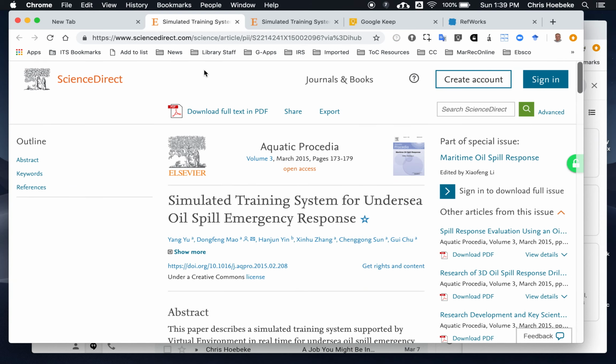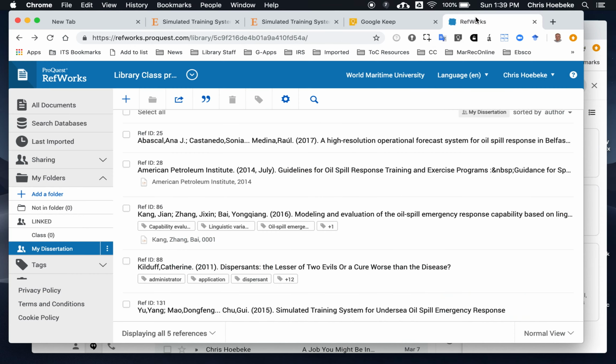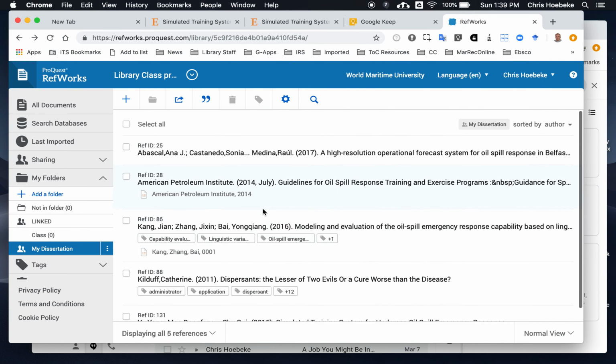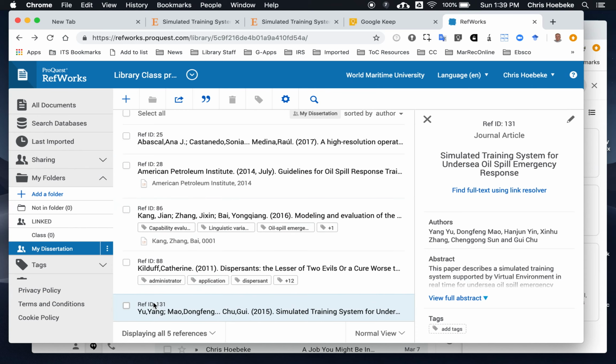Okay, here is an article that I found in Science Direct, and we have access to the full text. Before we take a look at the full text, though, let's remember that we can export the bibliographic information to RefWorks, which I actually have already done. We've added it here to our list of resources. It is this one here, okay?